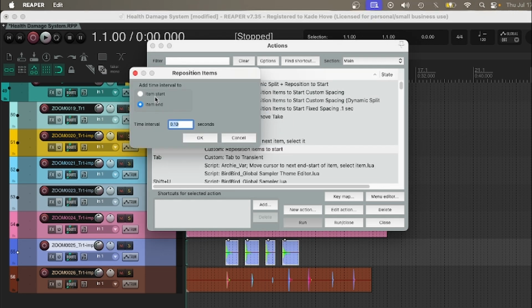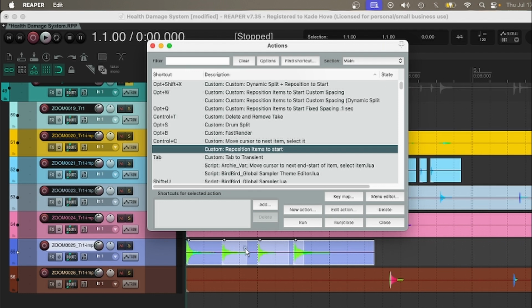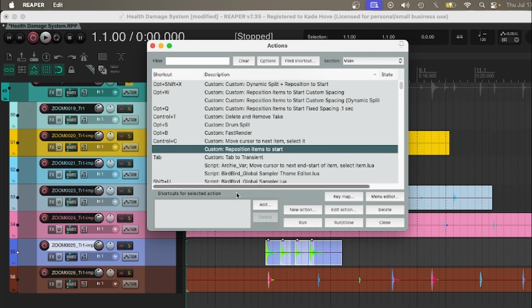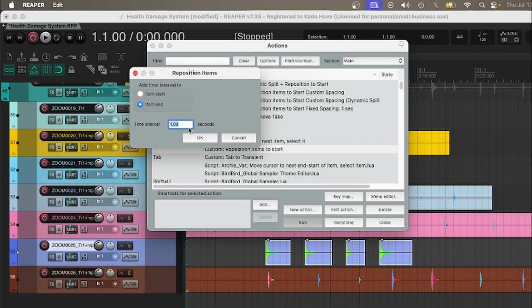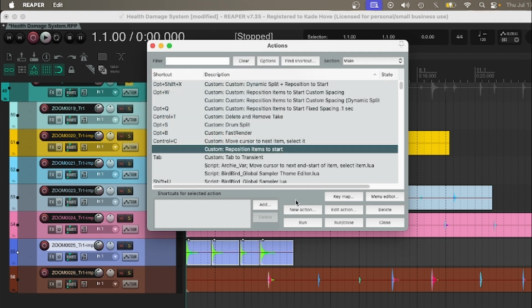Now it's set up in the way I want it now, but that's because I changed it. Every time you open a new project, it's going to default to being set up like this. So it's going to be item start and then set to 1 second. So that positions them in a way that isn't really usable for us. So I'm going to go ahead and undo that. And what you have to do is you have to select item end and then whatever value you want. I usually like 0.1, so it just takes three clicks and then you have to click OK. So that's just quite a bit, and I was trying to minimize that.